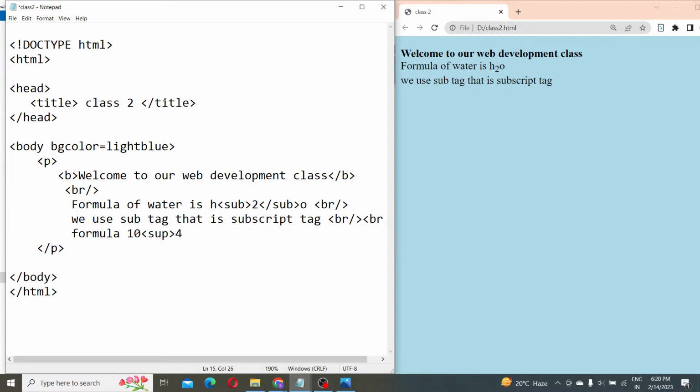Okay, and SUP, I am just wrapping 4 because I want 4 to be on top, right? So I am wrapping 4 inside SUP sub tags. And now when I run, see, formula 10 to the power 4. If you just give spaces here, let's say I give a space after 10, it is just giving this much space. So it's better to write properly like this.